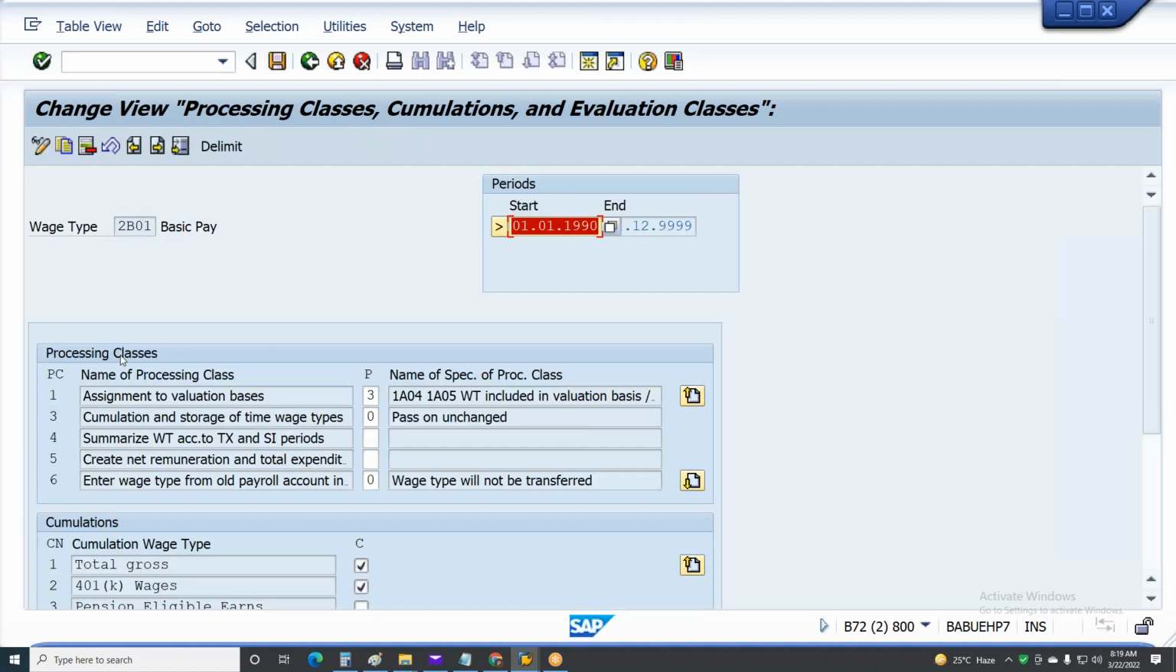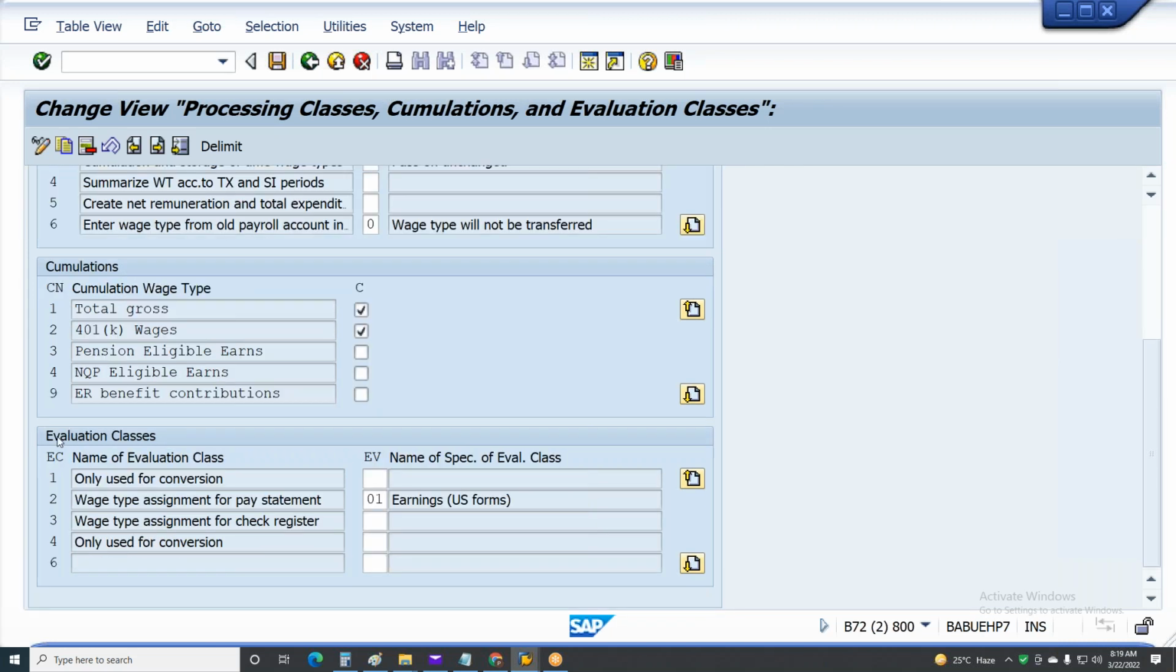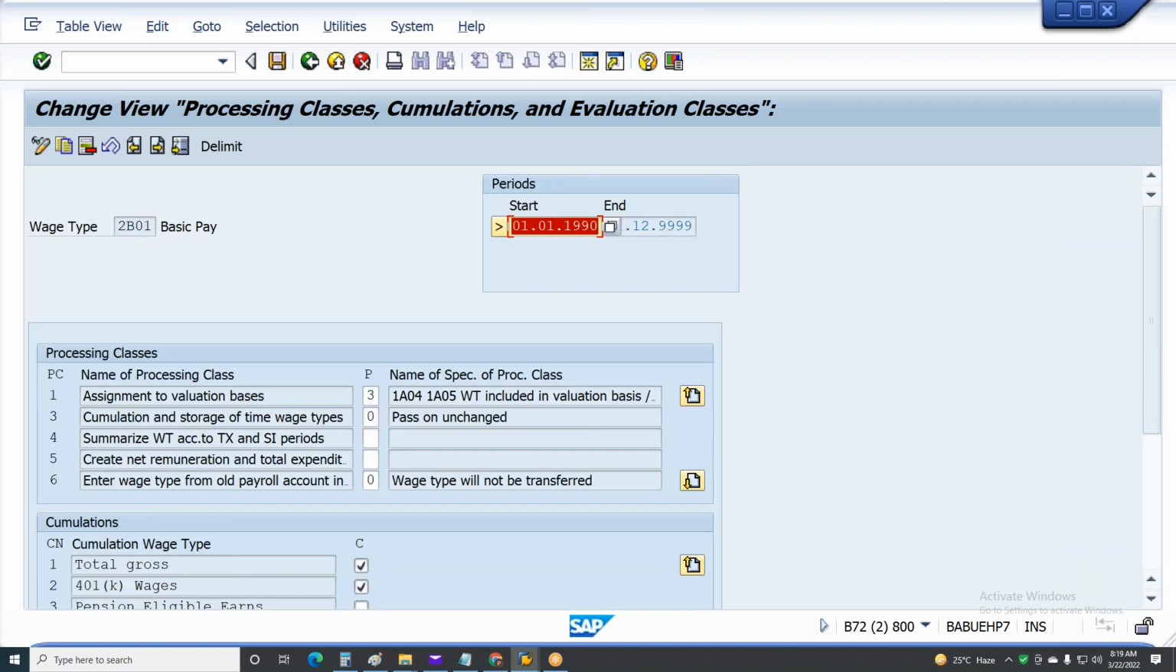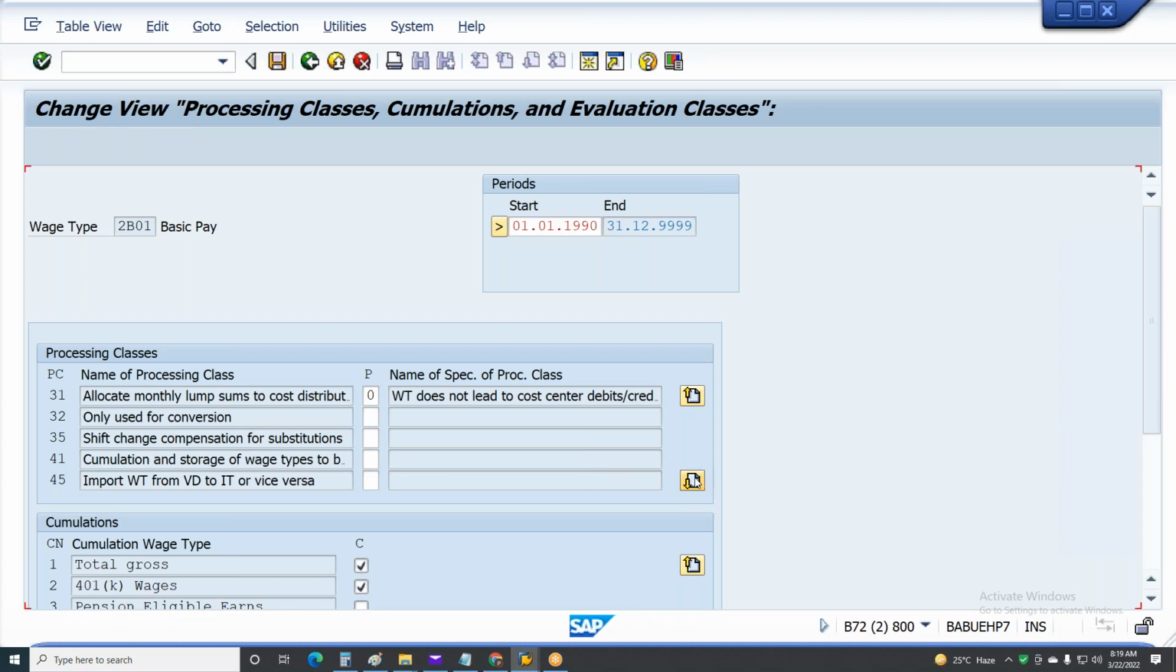Each waste type. So this is a table where you maintain processing class specifications, accumulation classes, and we also have something called evaluation classes. Now we are working on processing classes. What's the processing class number that we are working on? 93. So we have currently only 6 displayed. So you can page down, page down, page down.